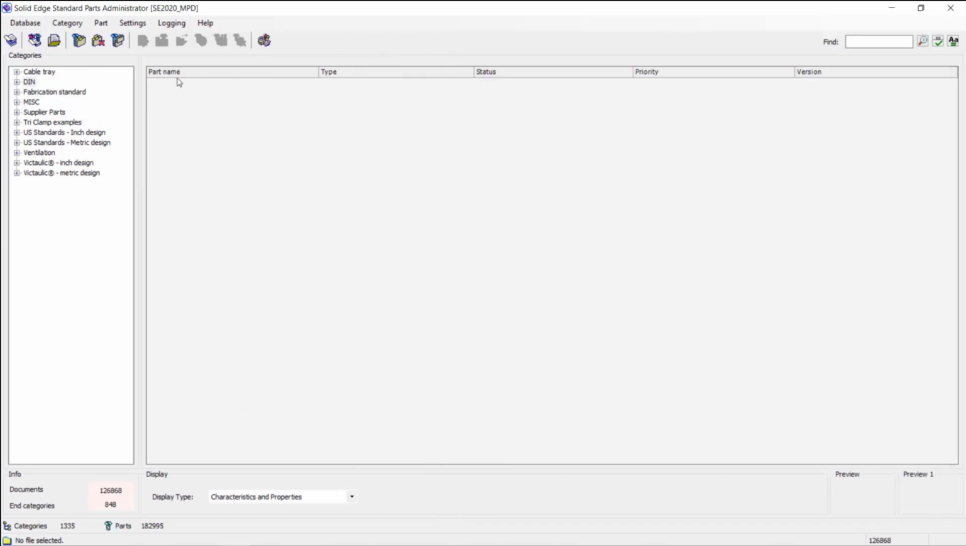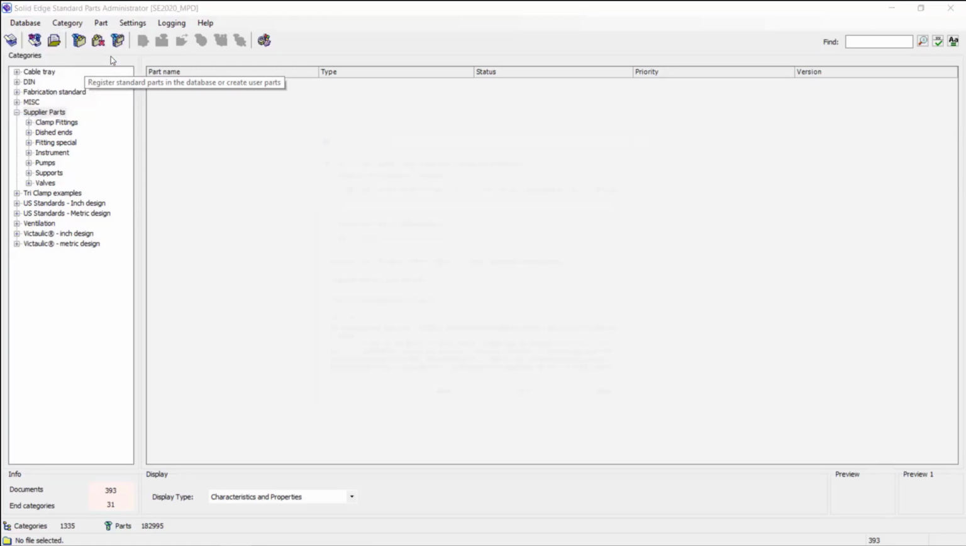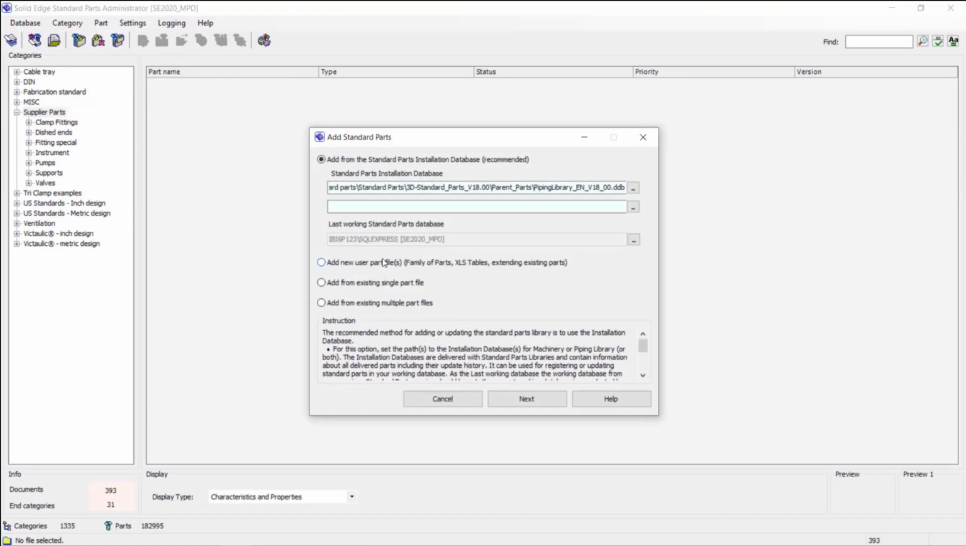Let's open the Standard Parts Administrator. Here, we need to register the parts into specified categories. In case a category is not specified, it can be created while registering the parts. You can register the parts using the Add Parts option.